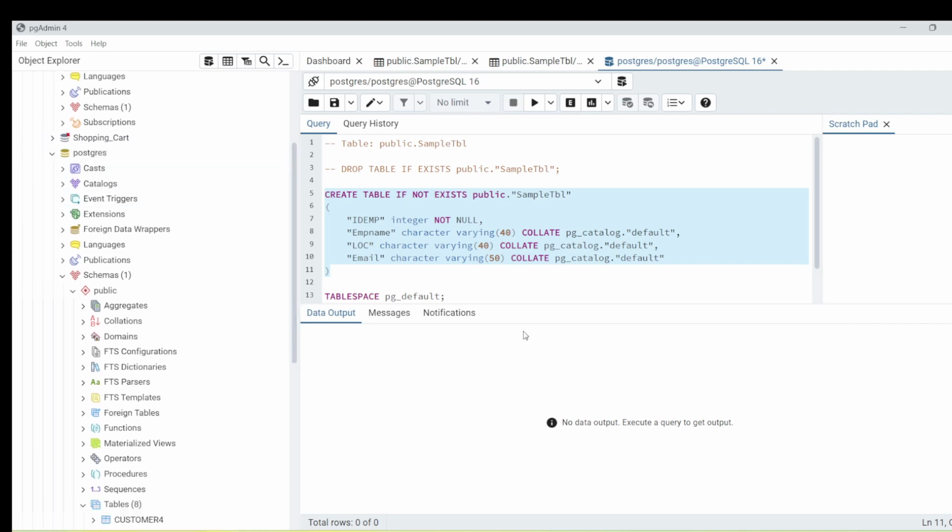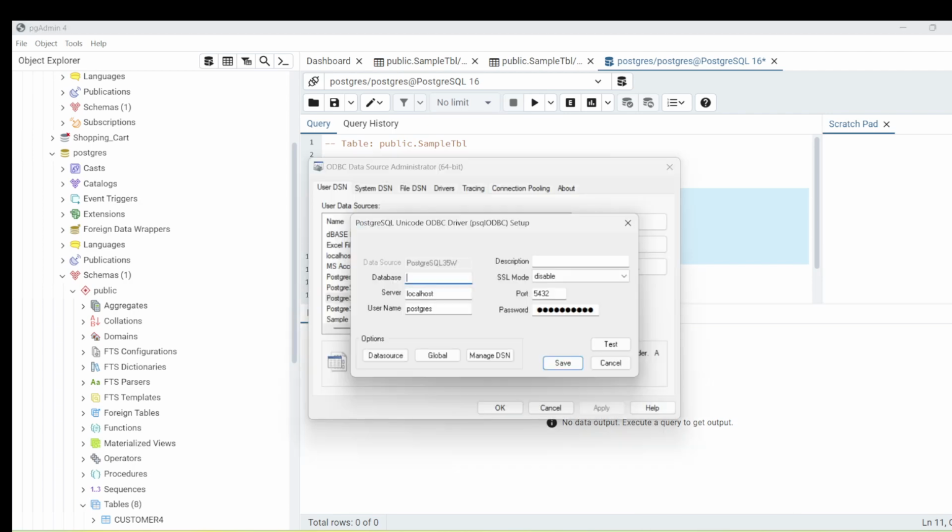So let's name it Postgres, with the localhost server, and the username is Postgres. The port number you should remember for the PostgreSQL server is 5432. So the test connection succeeded.